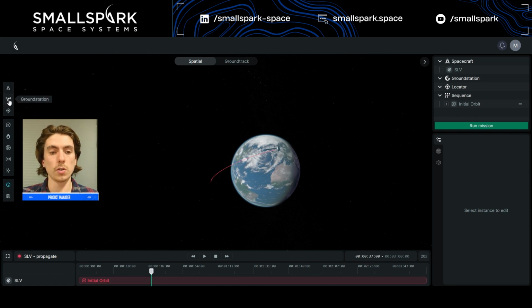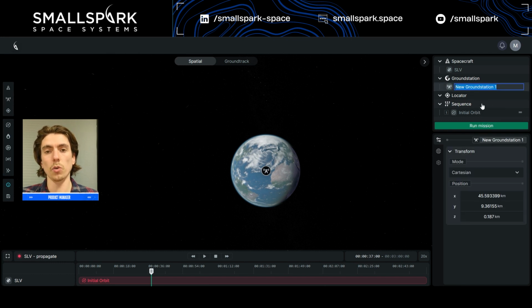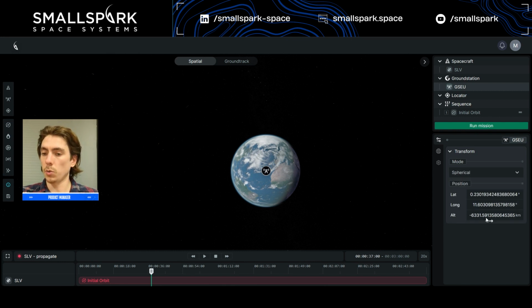To do this we head over to the left and add it as an asset, and you'll see in the ground station tree on the right that it will appear. We're going to rename this to Ground Station EU. As an example, I'm just going to place this within the European continent somewhere. Okay, great. So now we change to spherical.